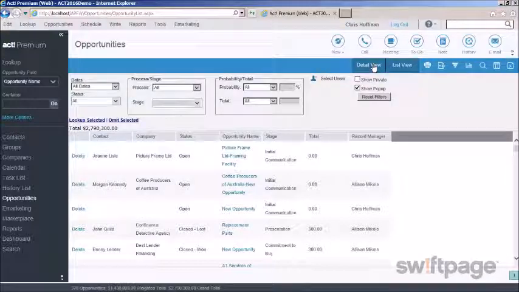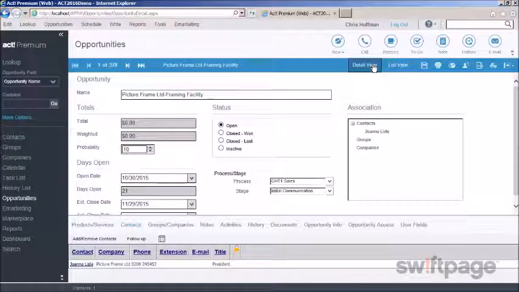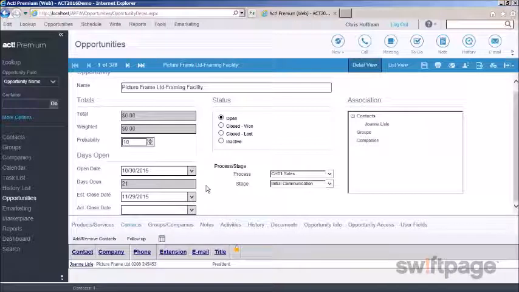When you click the Detail View button, you'll be able to see specific details about any opportunity. On this screen, you can see the opportunity name, its status, and its current stage along the process pipeline. On the left, we would display totals that signify what this opportunity is worth, as well as the probability that this opportunity will close. Next, let's look at the dashboard.